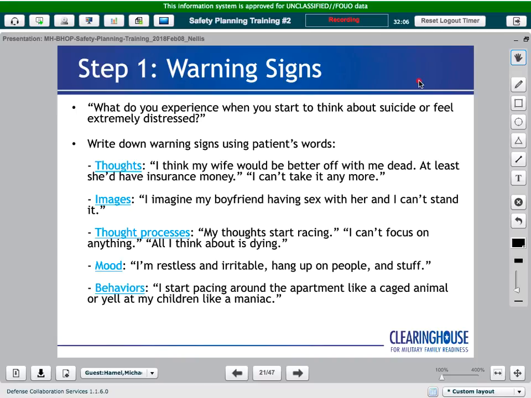So step one does involve the recognition of warning signs. One of the easiest prompts for this, or one of the most standard prompts, is: what do you experience when you start to think about suicide or feel extremely distressed? Now, we know that patients aren't always forthcoming with this, or they may not even be able to frame it properly. So one thing you can try is to have the patient articulate this in a different way. So asking about the last time they felt that way. Ask them from an emotional standpoint, how did you feel the last time that you experienced a suicidal crisis, and work from there? And what preceded those feelings?